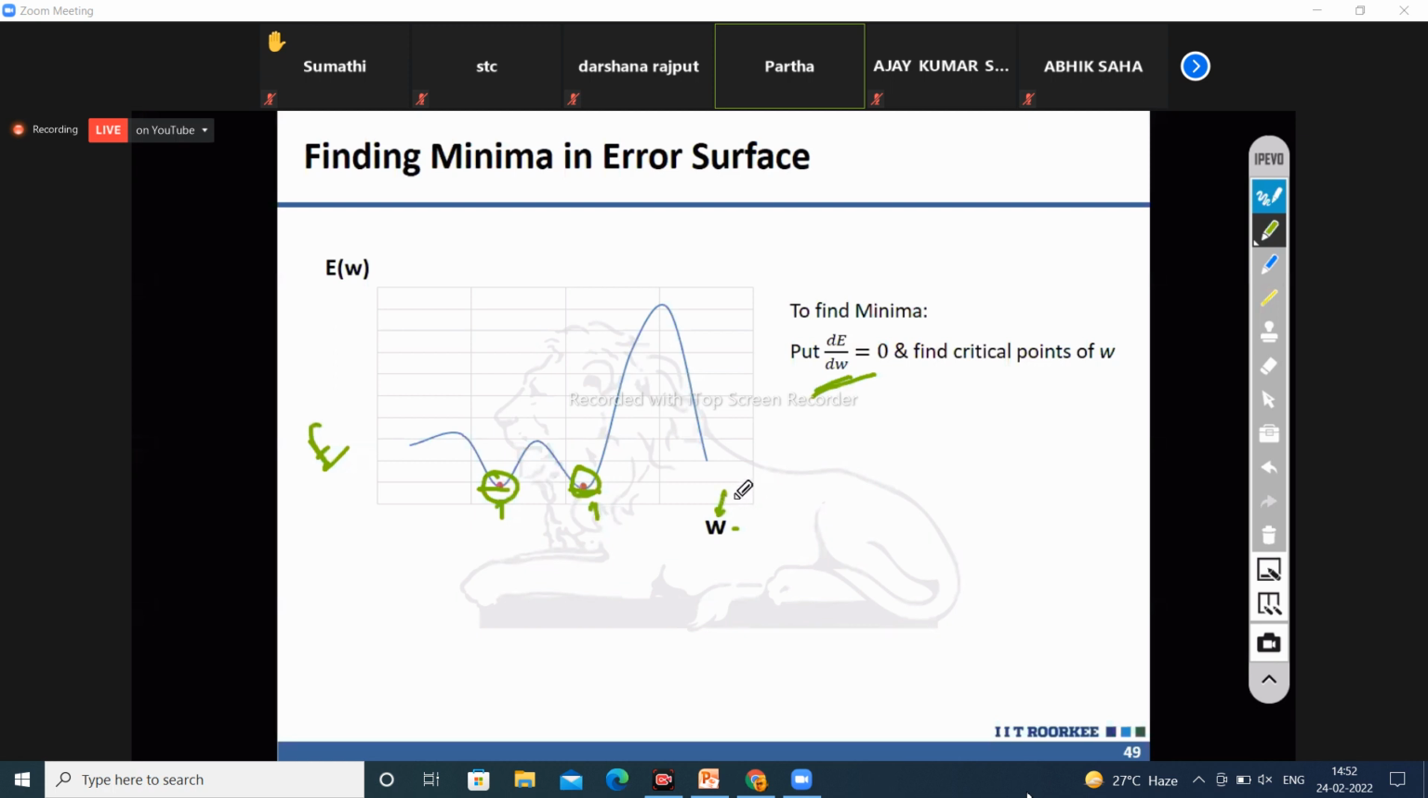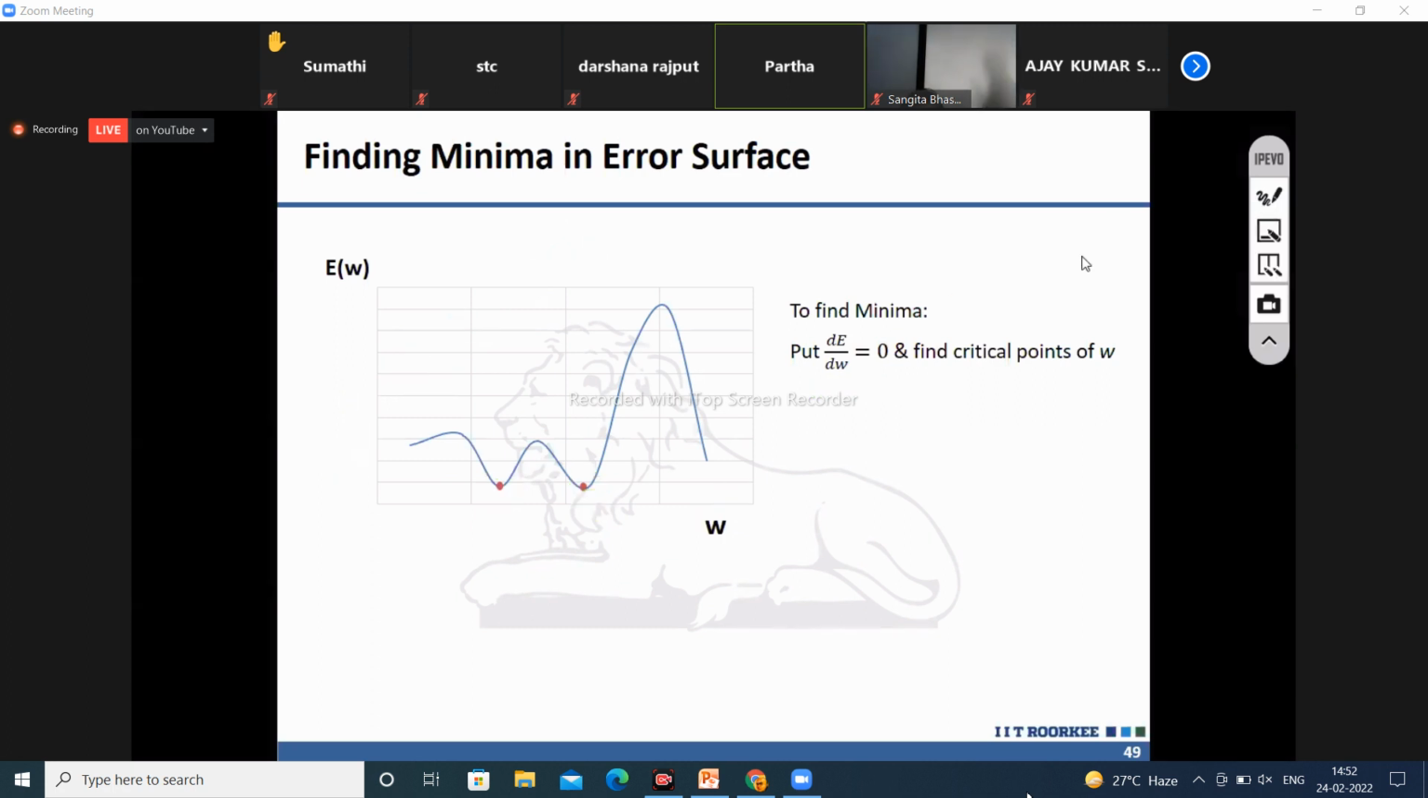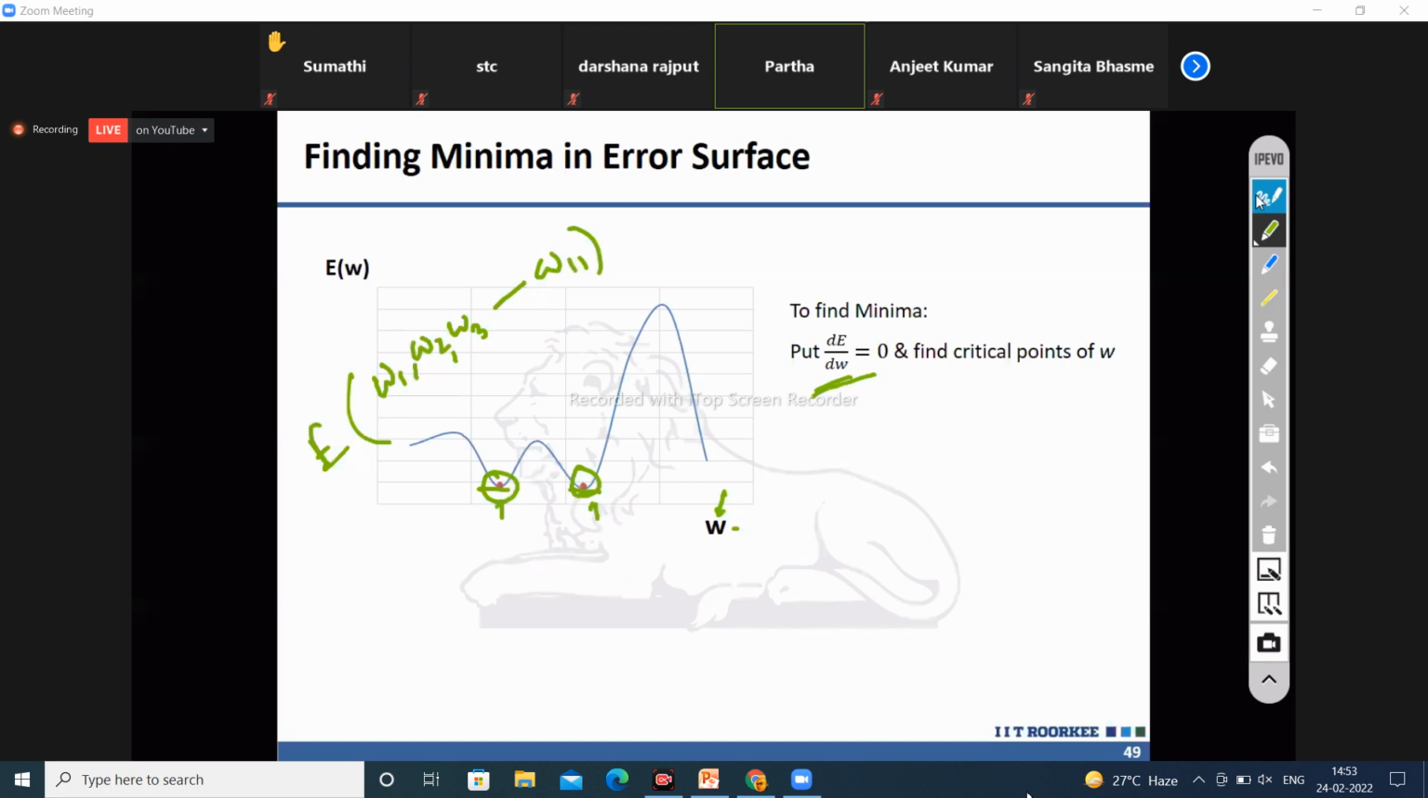So I have the error, which is dependent on W1, W2, W3, all these weights. And then what I have to do is take a partial derivative with respect to each of these W, and check where I am getting the derivative as 0. Wherever I get the derivative 0, that point is the minimum. So that we have to find out.